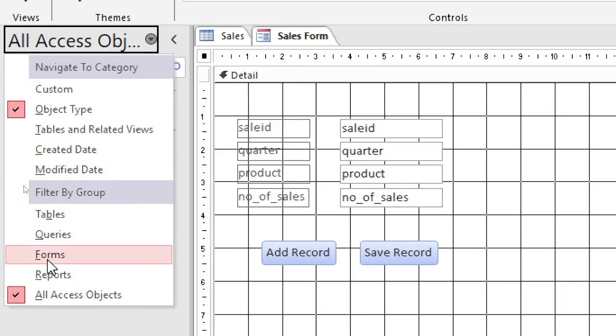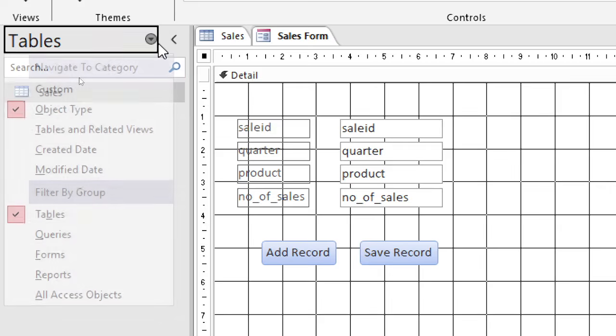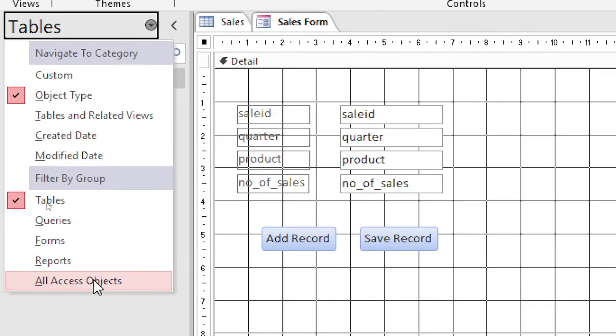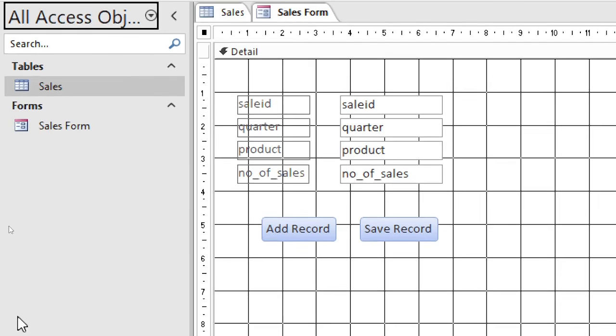If you just click on forms, it will just show you forms. If you just select table, it's going to show only tables. If you select this All Access Objects, it will show you all of them. So it will show you the tables, queries, forms, reports, and so on. Everything it's going to show.